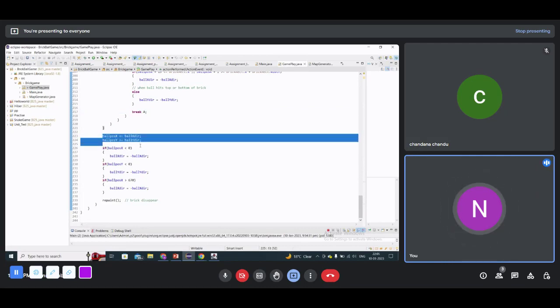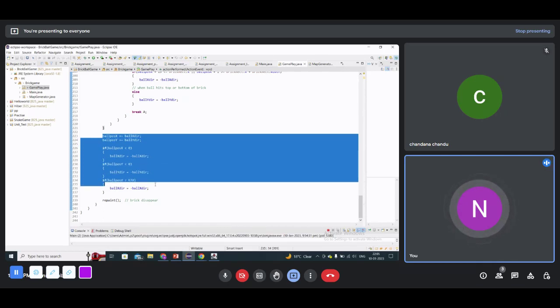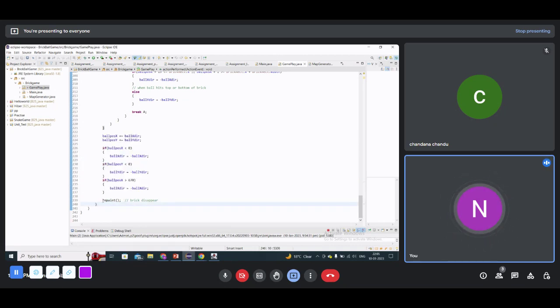ball y. And if ball x is less than 0, what should happen, and greater than 670, what should happen. And if all the bricks are broken down, what should be done is repaint. Repaint means everything will be recreated again, the game will restart again, so we'll be using a repaint method again.